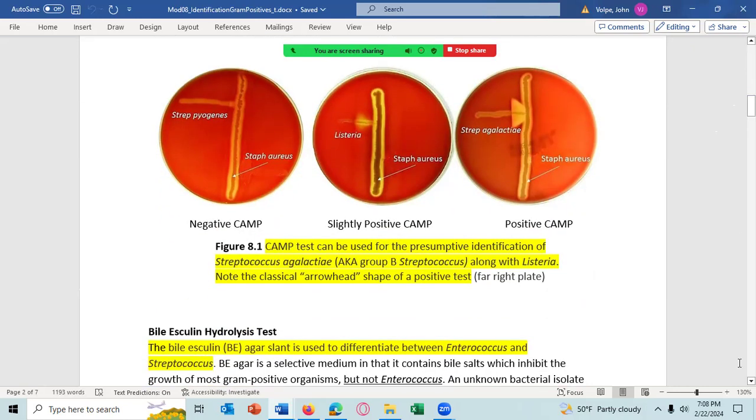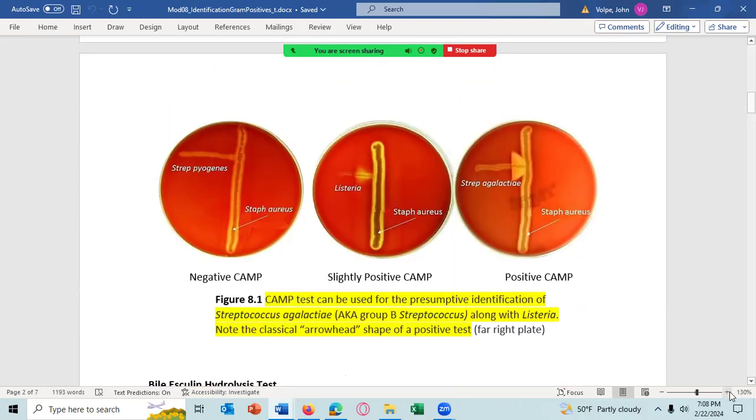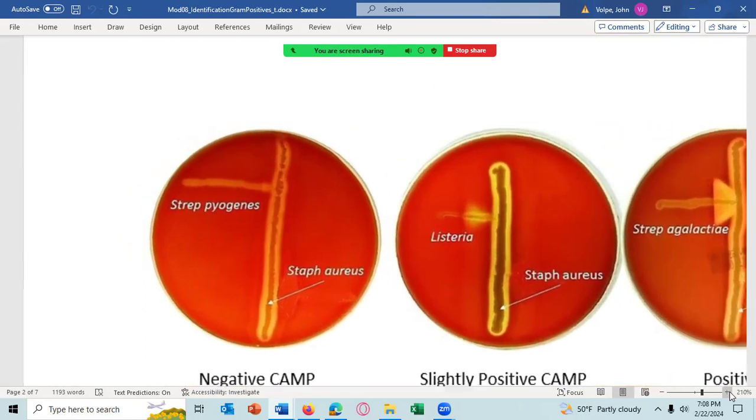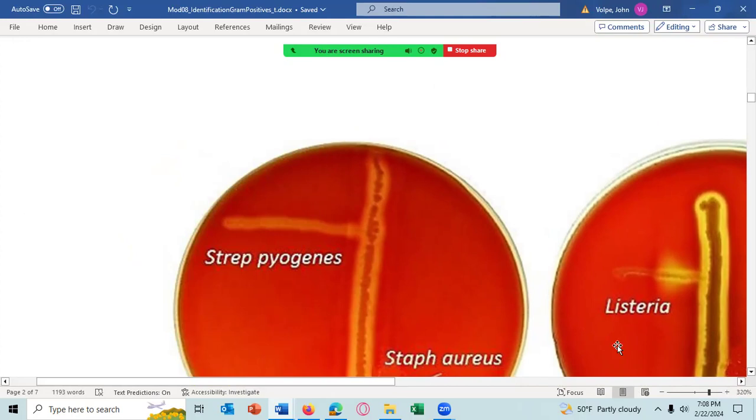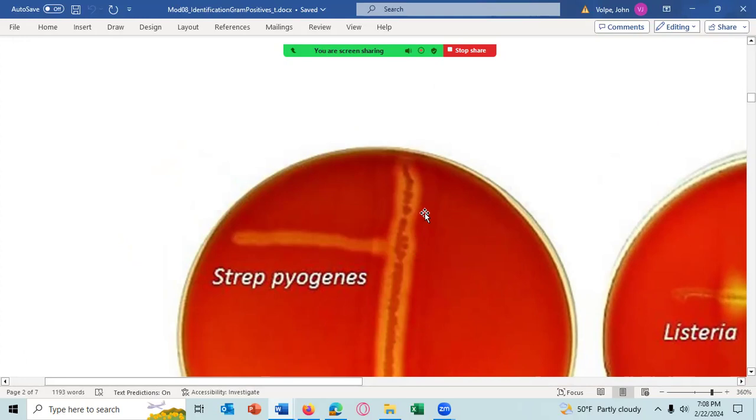So there it is. Let me blow it up because it's kind of hard to see at this magnification, but if I blow it real big, you can actually see it. Let's go a little bit bigger. The Streptococcus pyogenes is really hard to see, that's why I have it so large. That is the streak of Staphylococcus aureus, and around it you can see a clear zone, and that's the beta hemolysis that Staphylococcus aureus forms.